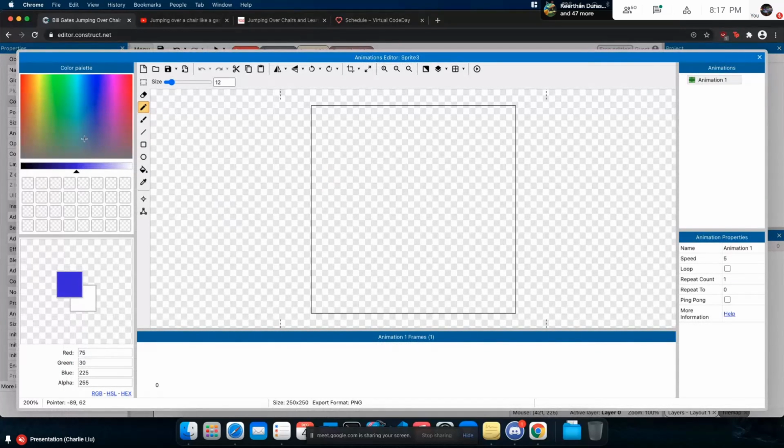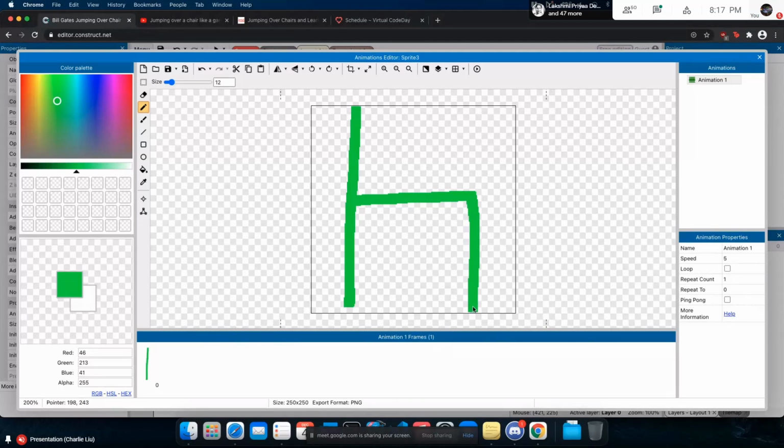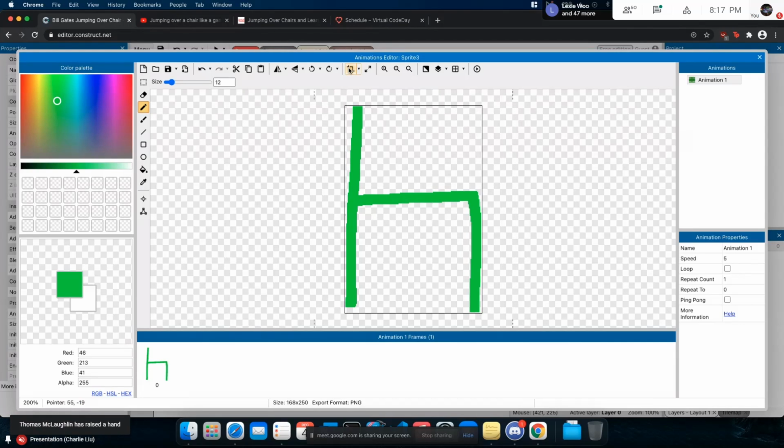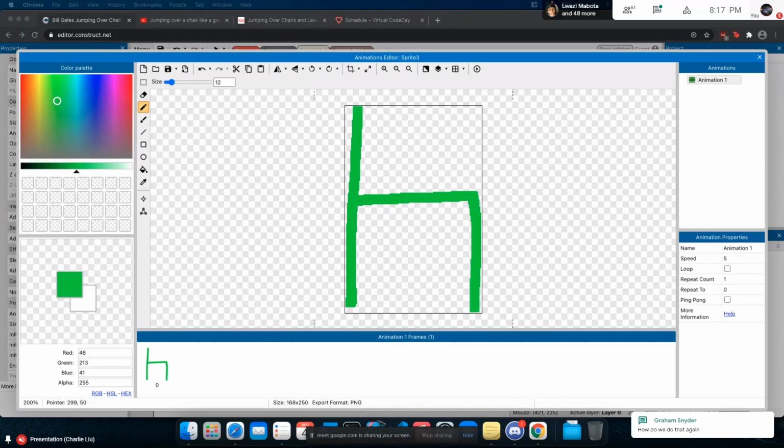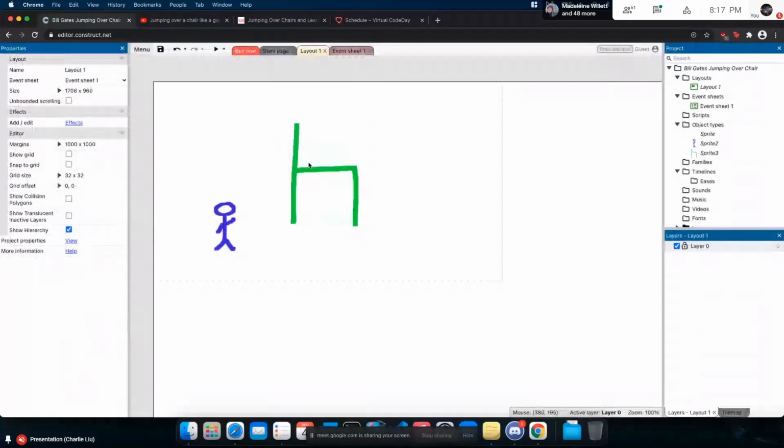This time, I'm going to change the color up. Let's pick a green. And I'm just going to draw a really basic chair. As you can tell, I'm not an artist. So with that, before we hit X, don't forget to hit the crop button so that the box automatically shrinks itself. And just like that, we have our chair done. Hit X, and we are back to the world map.